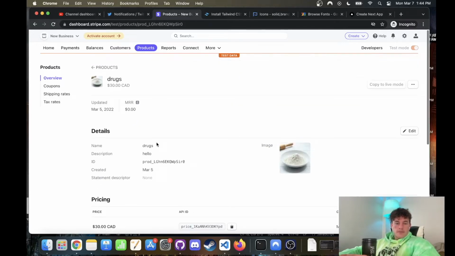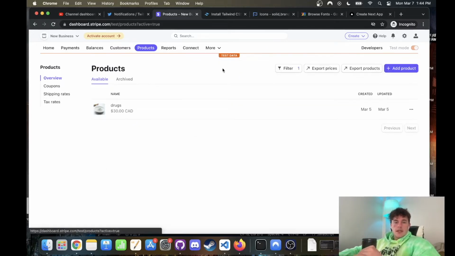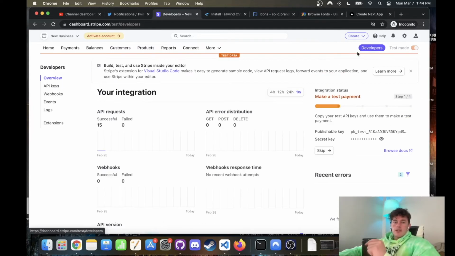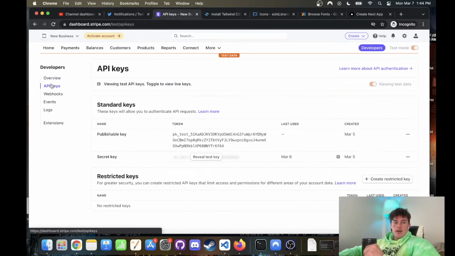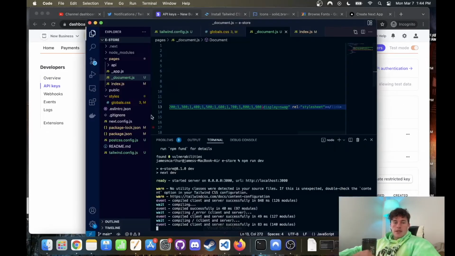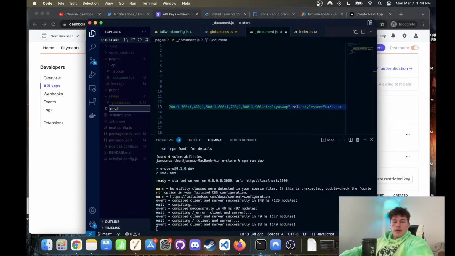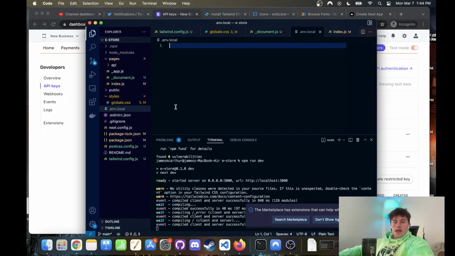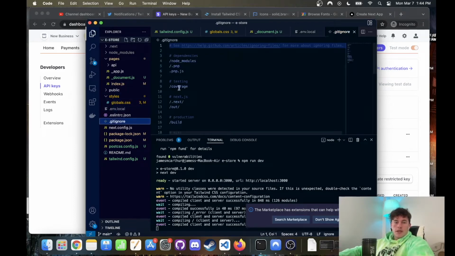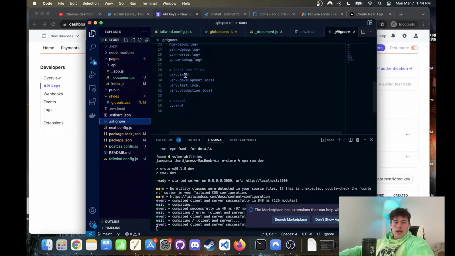but since that is all done, for however many products that you want, the next thing you'll need to do is come over to your developer tab and head over to API keys. And these two keys here, we're going to need to come back into our project directory and make a new file called .env.local. And you'll have to make sure this doesn't get uploaded to your GitHub or whatever, but it should be included in gitignore.